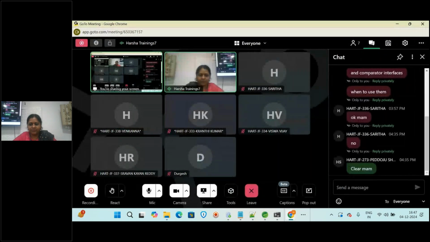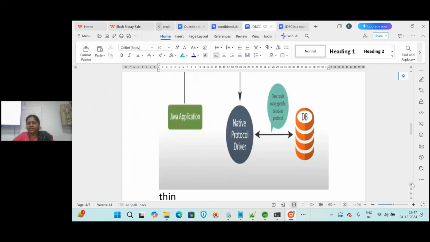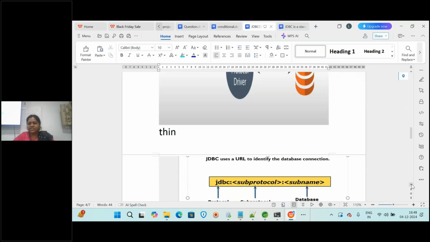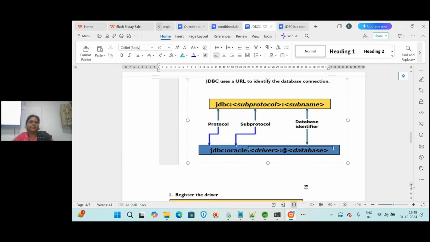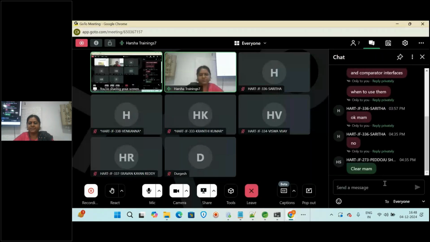Okay, so thanks for waiting. So these are the four types of drivers that we are using for our database connection. Now using this driver, we will be establishing the connection to the database. So let us see those steps, how we are going to connect.